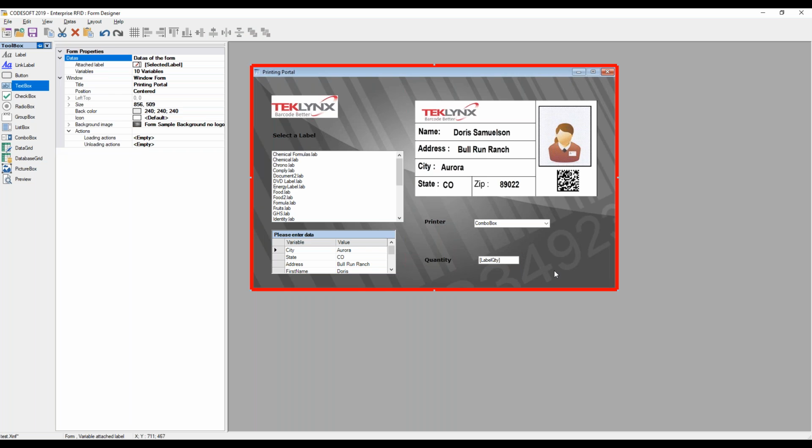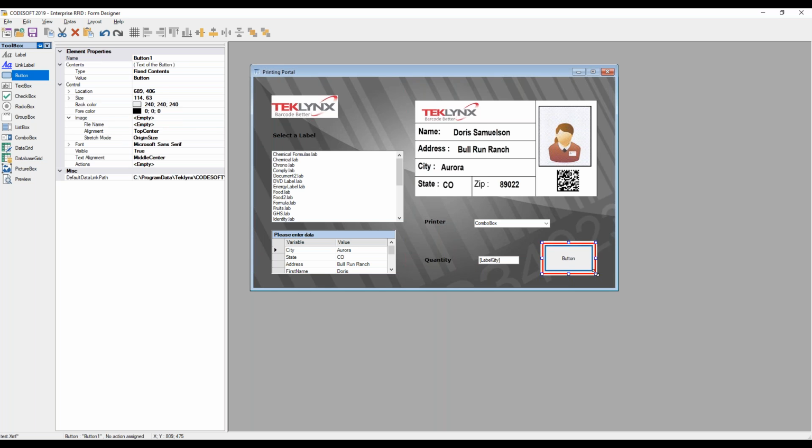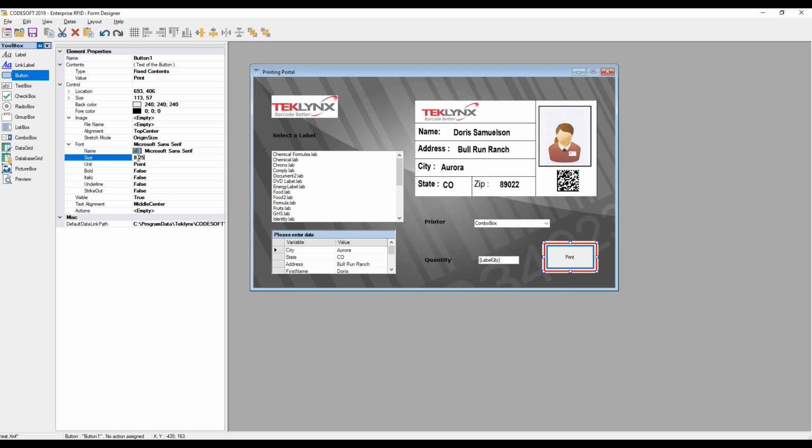We're adding 1 more object onto this form. We're going to add a button because we're going to need to print from this. So this button right now just reads button. So we're going to change the value to read print. And again, we can make that maybe a little bit bigger so it's easier for our end users to see, and we can bold that as well.